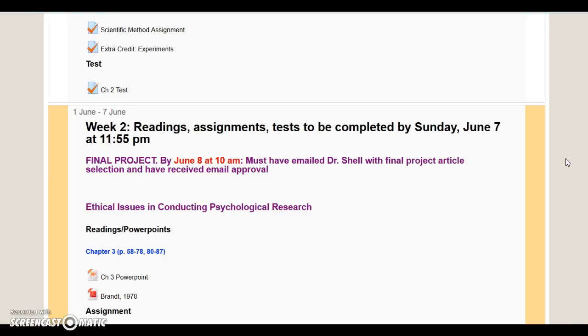You're welcome to find your own article if you'd like, but if you do, please make sure to send me a PDF copy of the article along with your email so I can check it over.